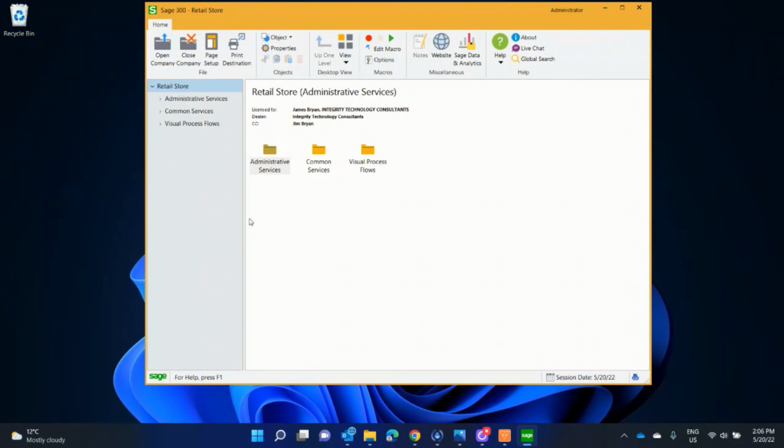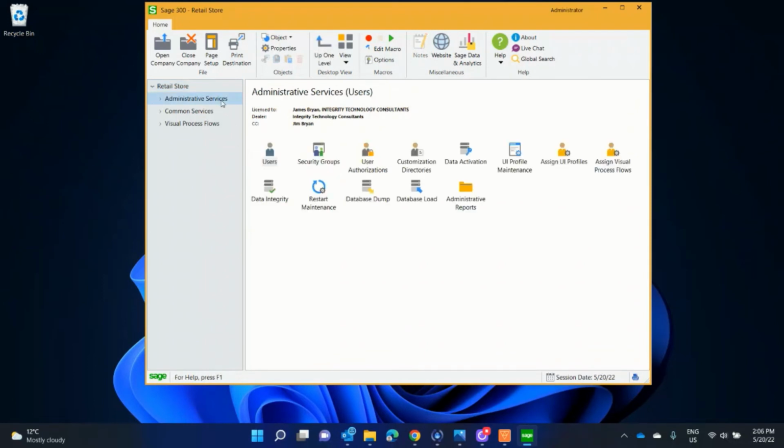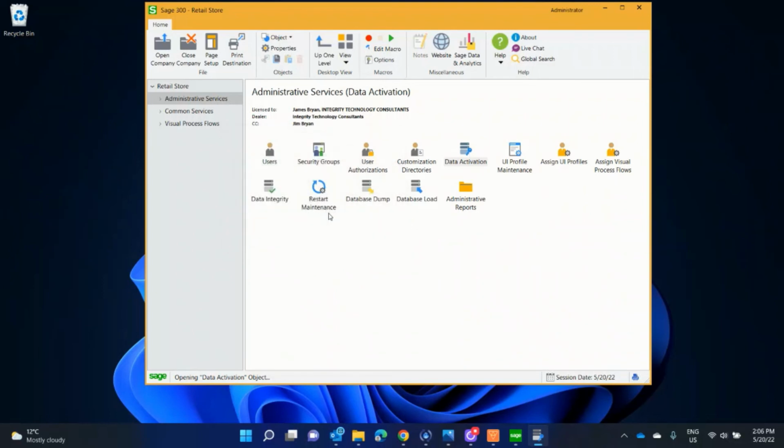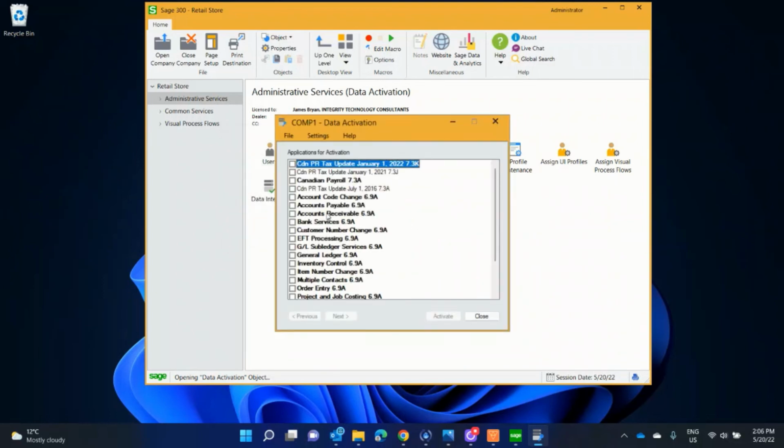It will create the administrative and common services data. From there, now you will have to activate the modules that you want to use. And the first one, of course, is the general ledger. All other modules rely on the general ledger. You can activate them all at once, but you won't be able to set them up properly until you do the general ledger.